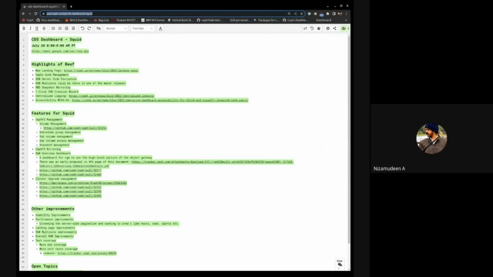First of all, I put the highlights of whatever we delivered in the Reef release there, so that it will be visible. Things like the new landing page, the blog, auth management, the server-side encryption, and multi-site. Multi-site just went in, so it won't be there for the major release. We need to do more testing with QA, and only then will we roll it out in the minor releases that come up next.